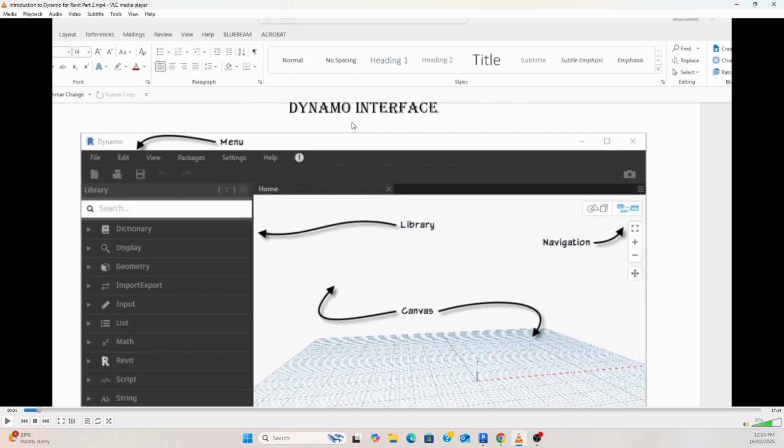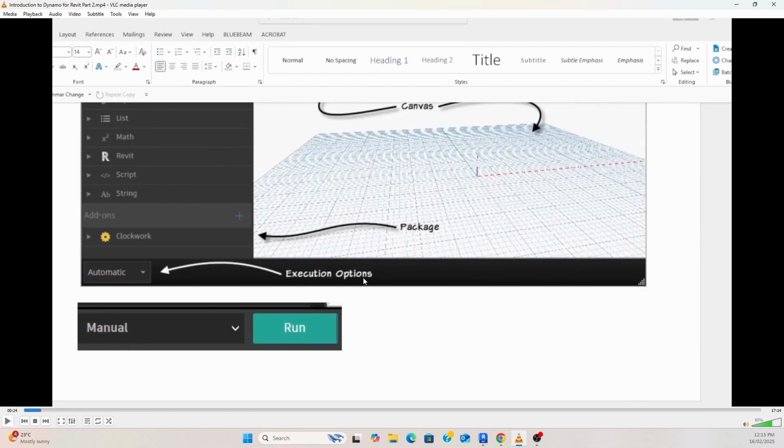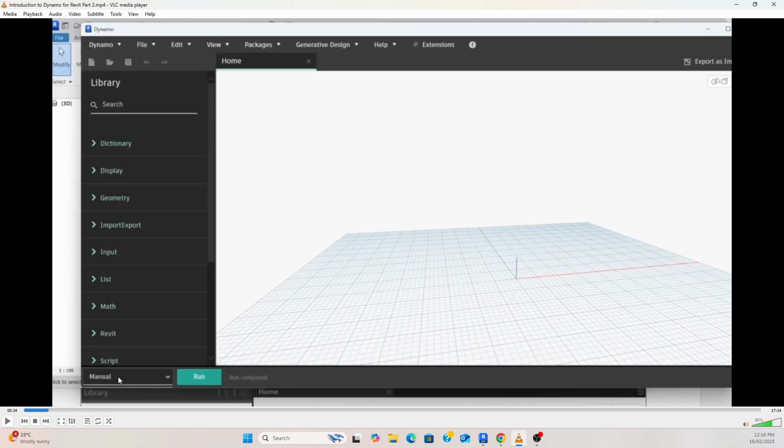When Dynamo opens, you can see the Dynamo interface like this. This is the menu: file, edit, view, packages, settings, help. This is the library. This is called the canvas. This is navigation. This is execution options. Please keep in mind, every time toggle this one to manual. Don't keep automatic. After all the nodes and wires have been done and the Dynamo graph is complete, click run. First, change this one to manual.